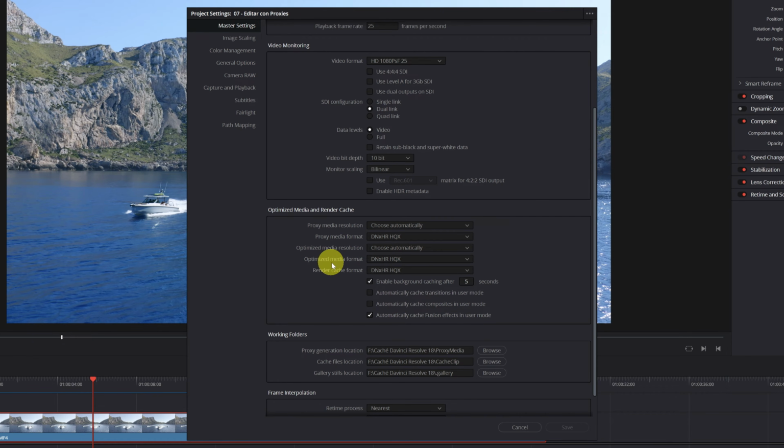It's very important to take into account the optimized media format and the render cache format. Here we can choose in which format the videos will be rendered. The ones above are uncompressed formats and will take up a lot of space on your computer. I would recommend using DNxHR LB.